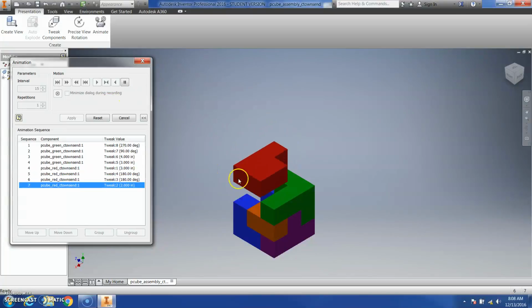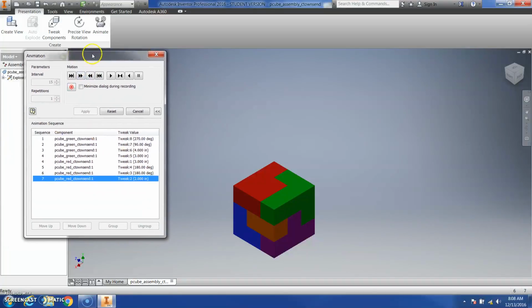So those two, the end of the green or one of the last green tweaks and one of the first red tweaks, were grouped together. And you can play with this however you like to get it to animate the way you want.